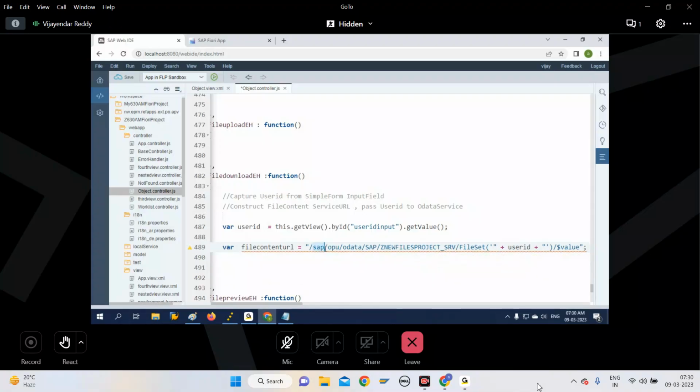So /sap/opu/odata/sap, that's the service path for all OData services. Znew_files_project_SRV is the OData service name. In that service, I've created FileSet as one of the entity sets. For that, you can pass the input and end with /$value. That is how you construct the OData service URL for file content. /$value is mandatory here for handling file upload, file download, and file preview.